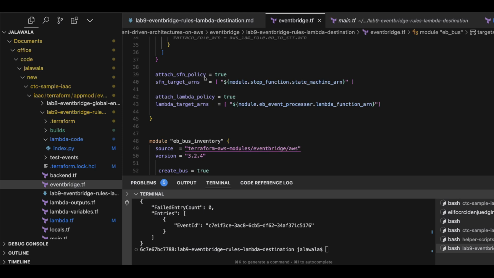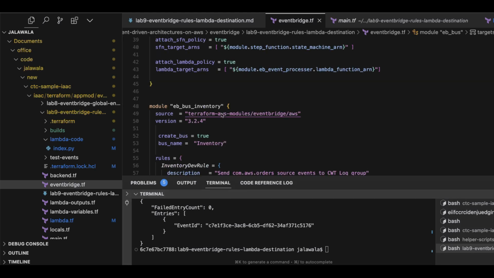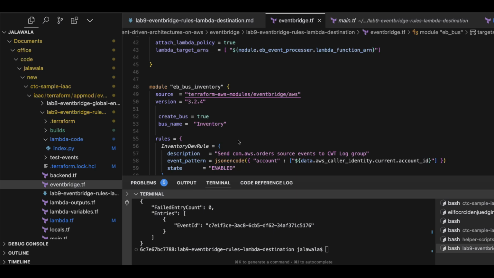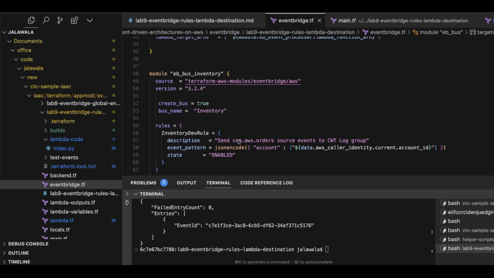Attach state machine policy, Lambda policy, and there is one more event bus I'm creating called inventory. The inventory event bus will be an output from the Lambda. So when the Lambda completes the processing, it will invoke one more event bus called inventory.